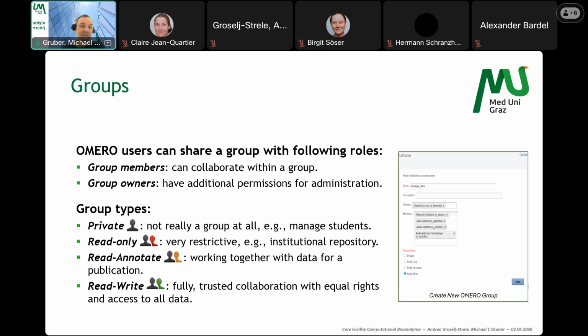There are 4 different forms of group types, how the group members can cooperate with each other. That's the so-called private group type. It is actually not really a group type at all. It's more used for, let's say, a professor who has to manage several students who do not need to know from each other and cannot see the data from the other persons.